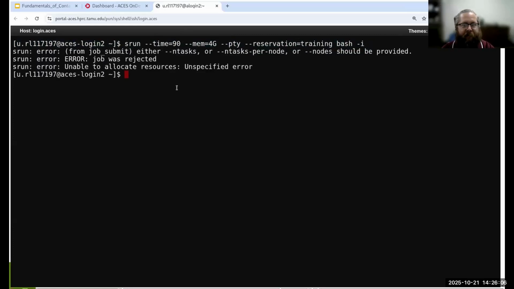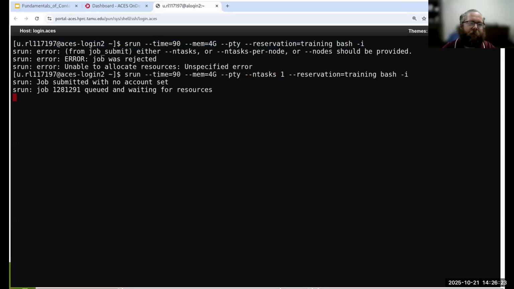It said no. Did I make a mistake? Apparently, I made a mistake. We need the ntasks flag. How about 1? Okay. Job submitted with no account set. Then we get the default account.